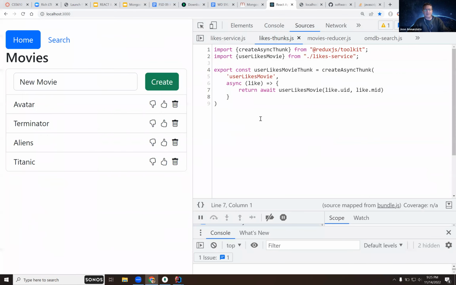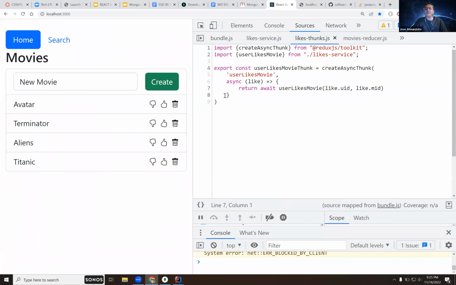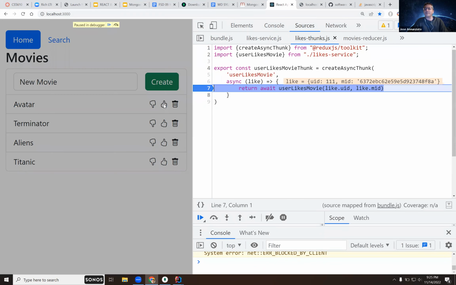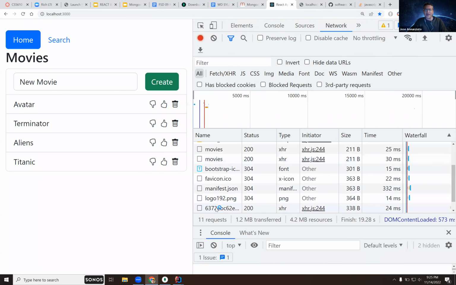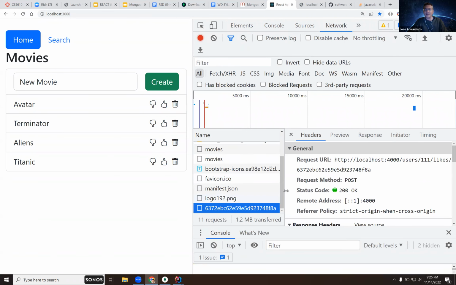Let's try that again. So put a breakpoint there. Let's like Avatar. There it is. So there's the ID and the movie. So user likes movie. Let's continue and see what happens. And the network. So it went out as a post. Wait, I think it's supposed to be a put, no?